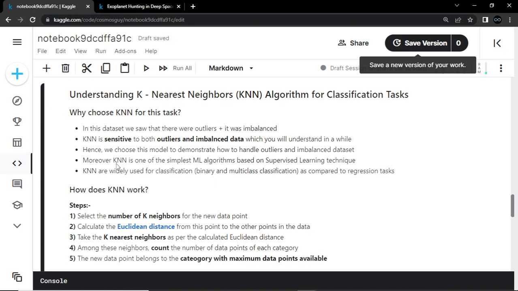Second, it is one of the simplest ML algorithms based on a supervised learning technique. What is a supervised learning technique? That we have some kind of labeled data on which we are going to train our model. So because it is one of the very simplest algorithms, we are choosing it.